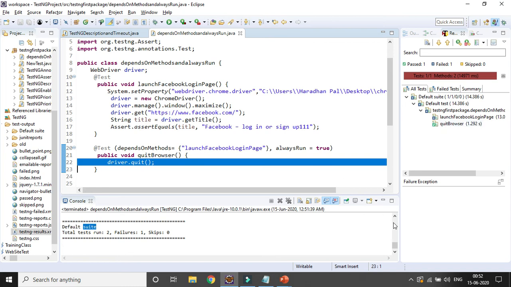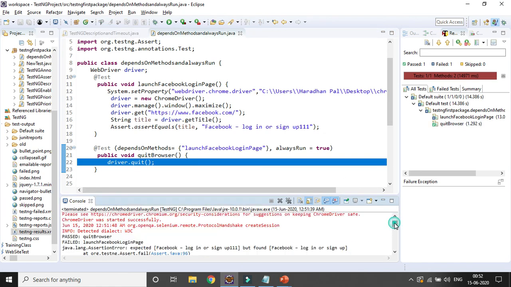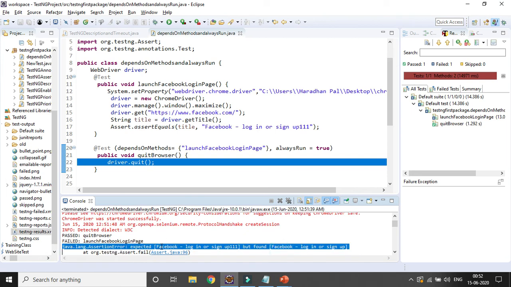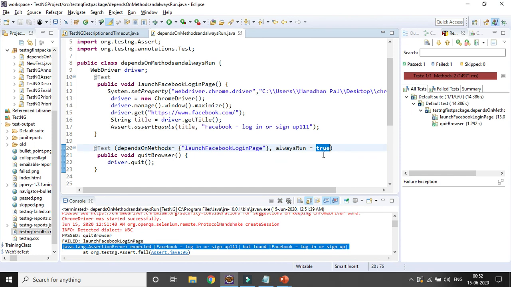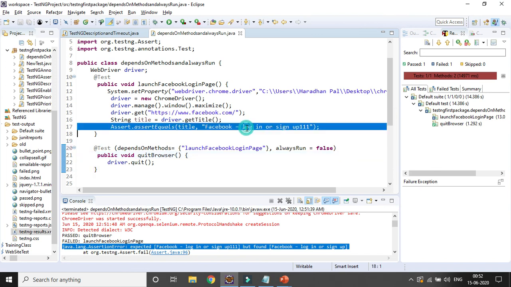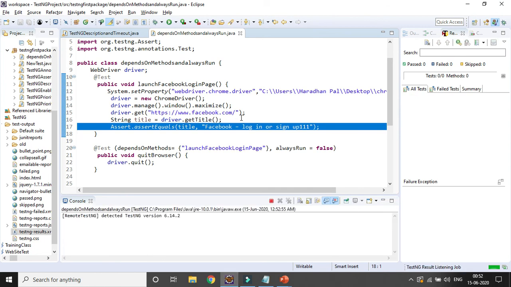If you go to the console details, you can see the quit browser test case is getting failed with the details. You can see the expected one, Facebook login sign up 111, and actual is coming as sign up. So here if you are not mentioning anything, by default it will be false. You can even change it to false. False means it will not be executed in case the dependent method also gets failed. So it's running, let's see whether it is getting executed or not. It will be skipped.